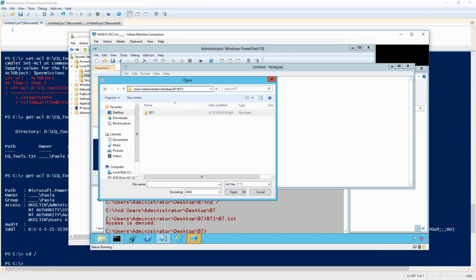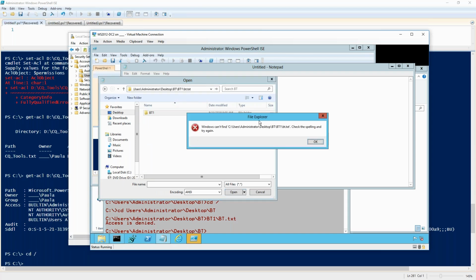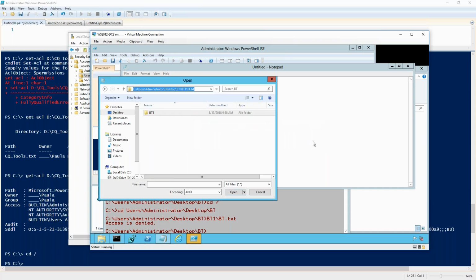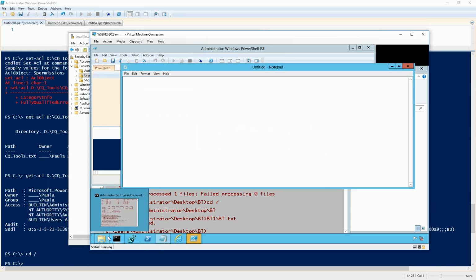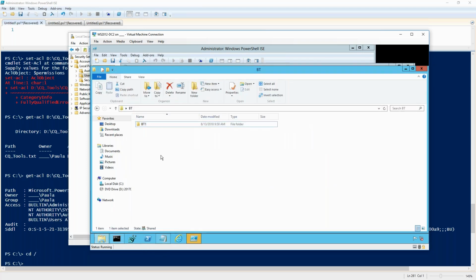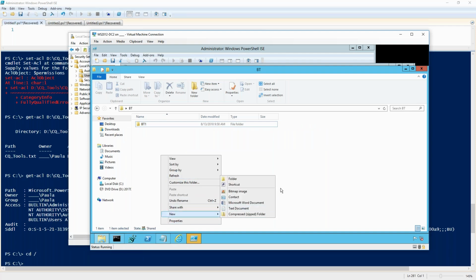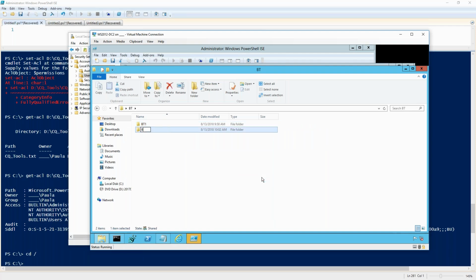One, of course, then bt.txt. For some reason, check spelling and then okay. That's actually quite interesting. I need to see why that is. So we've got our bt. We can actually do the same story. So we're gonna do bt2.